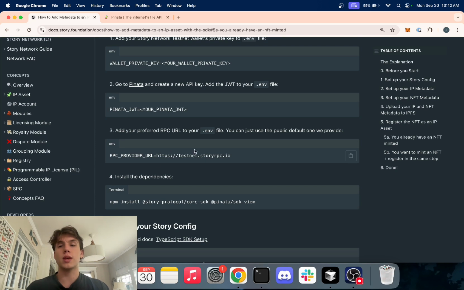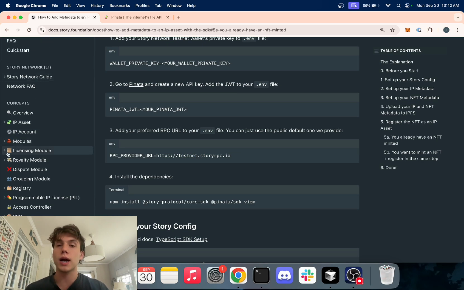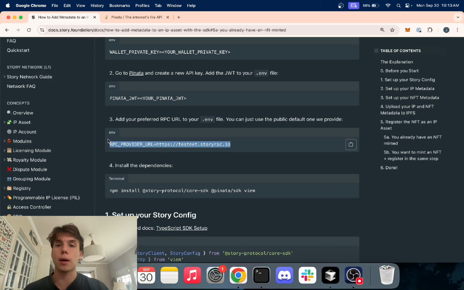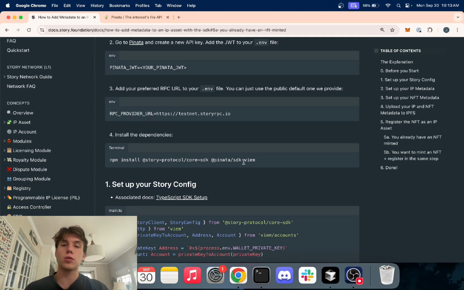Third, we're going to be using the public default RPC provider URL, which is just testnet.storyrpc.io. You can also check out a list of any other RPC URLs you want in our documentation under the Story Network Guide. However, again, I'm just going to use the public default one. And then lastly, we're going to install the dependencies, which I've already done, but you would just paste this into your package.json.